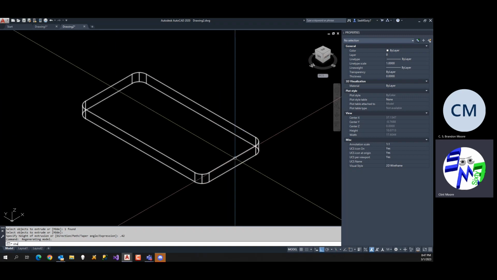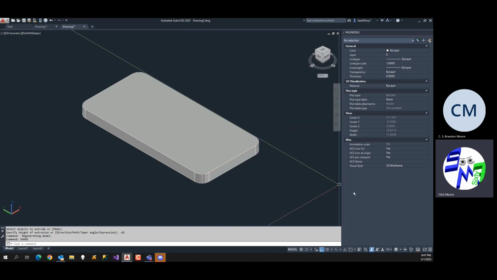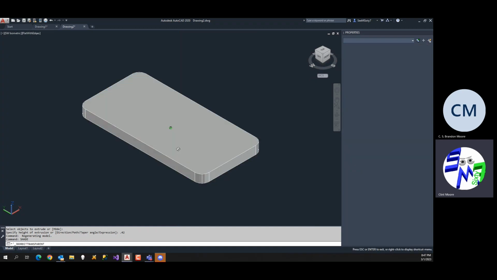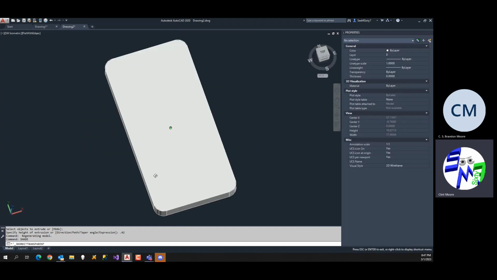I type in the shade command. It's not going to be very pretty because it's going to be all black. Oh, it's not too bad. All right. And you can kind of see that the phone looks there. If I hold down the shift key and press down the center mouse button or scroll wheel, I can drag that around and look at it.